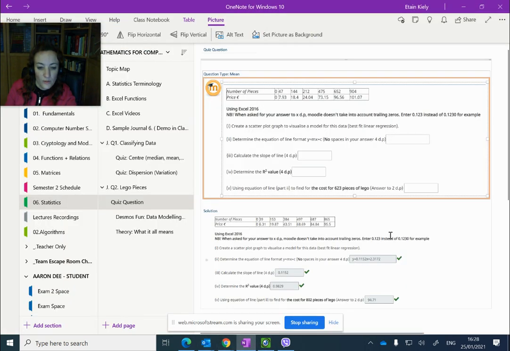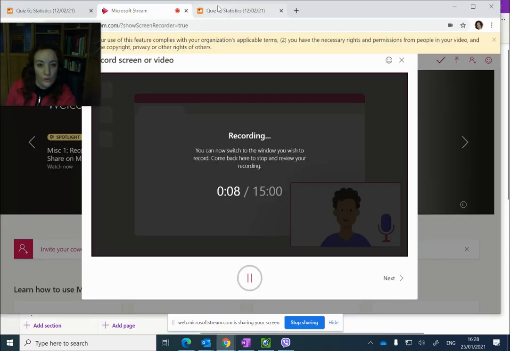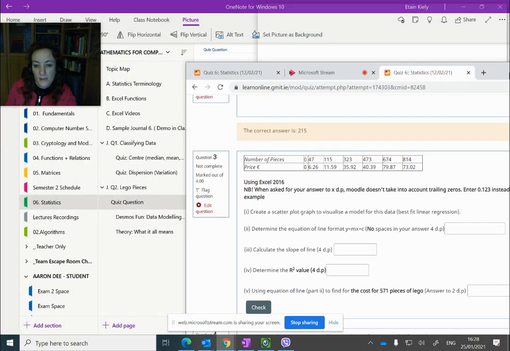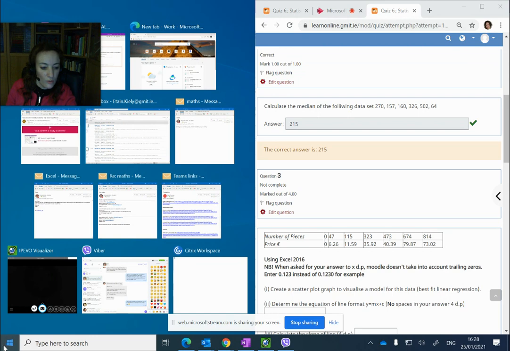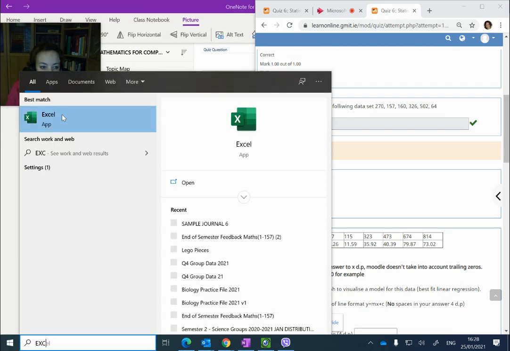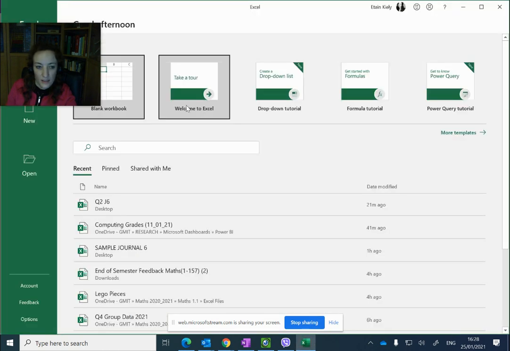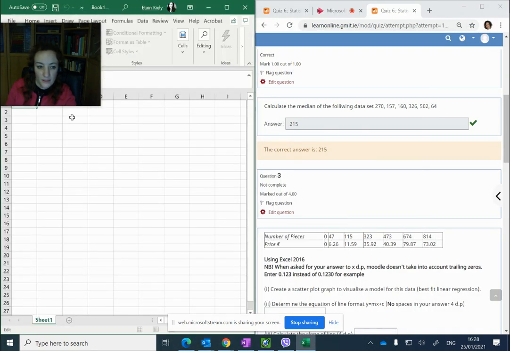Okay, so what we're going to do now is have a go at a quiz question that looks like this here, and I'm going to show you how to go about doing it. So what we might do is split the screen in two. We snap it over here, and then we open Excel on the other side, so we can go between the two.